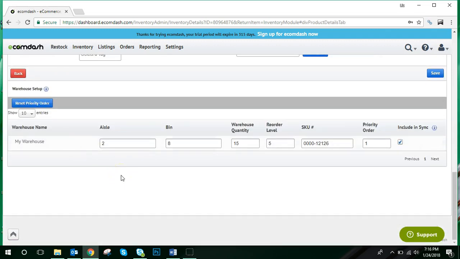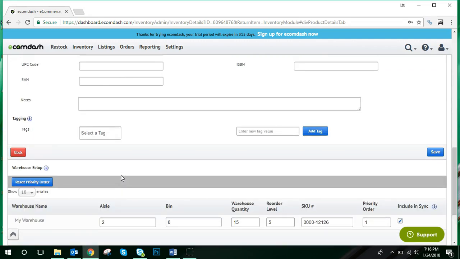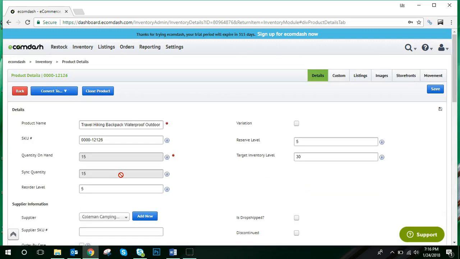The individual product is just the basic element of your Ecomdash account. From here, you can really set warehouse priorities. You can also set images, storefronts, and so on.